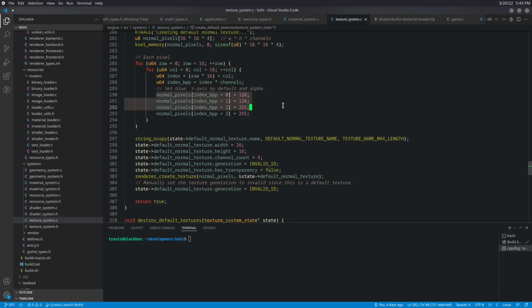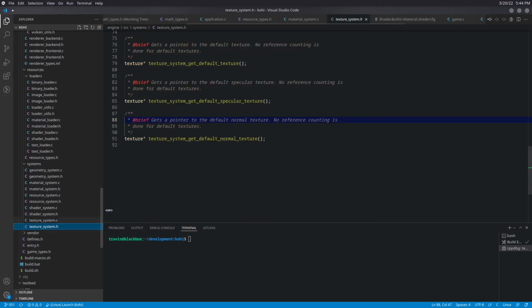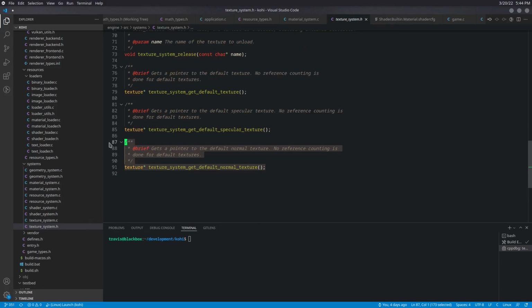So it gives us this sort of bluish, purplish kind of color. That is the default value for a normal map. So we go ahead and populate the entire image with that, and then we store it off here, of course, with its own default name of default norm. And naturally, when we destroy the default textures, we make sure to destroy the default normal texture as well. Obviously, we have added those definitions here to the H file for that.